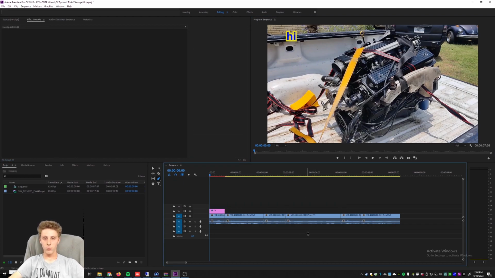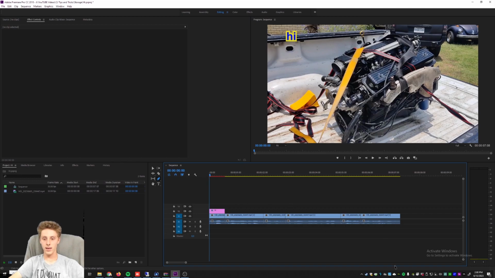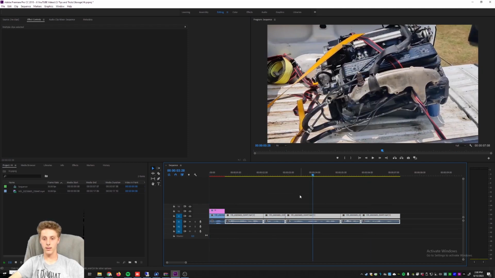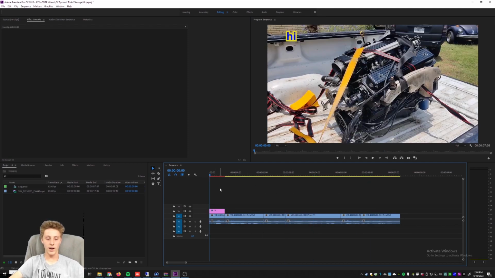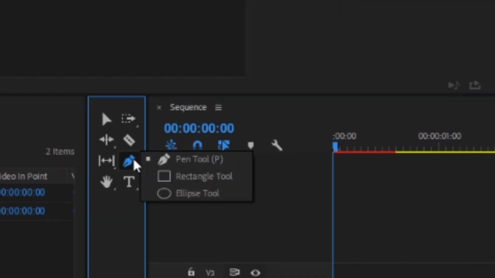Now, when you're in most of the tools, you can't highlight clips anymore. You can still click on them, you can still right click, but you can't highlight, you can't select, right? Now if I press V, now I can. Okay, just keep that in mind. So pen tool, P, just gives you the line. If you hold it down, it gives you rectangle and gives you the ellipse.